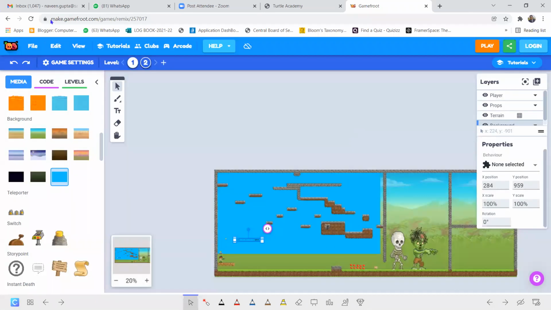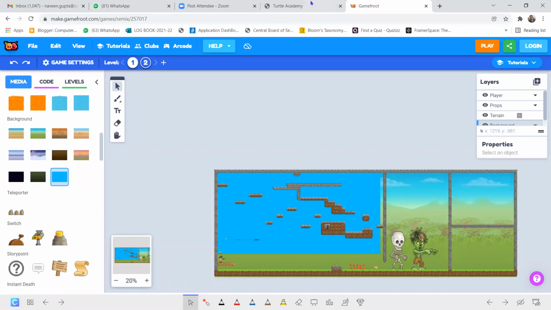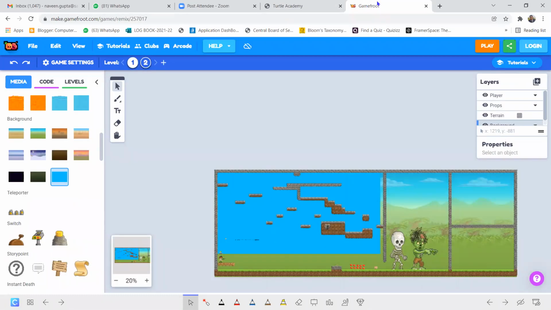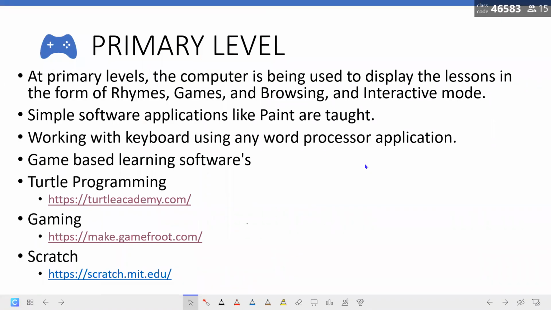The code is makegamefoot.com, a website. The previous website was turtleacademy.com. So we can go to this website and tell students to explore new things and develop simple platformer games, not 3D games. We are not talking about that, we are just telling. And a class 5 student can do this very easily. Then we have already discussed that we have Scratch. So a grade 5 student can learn Scratch.